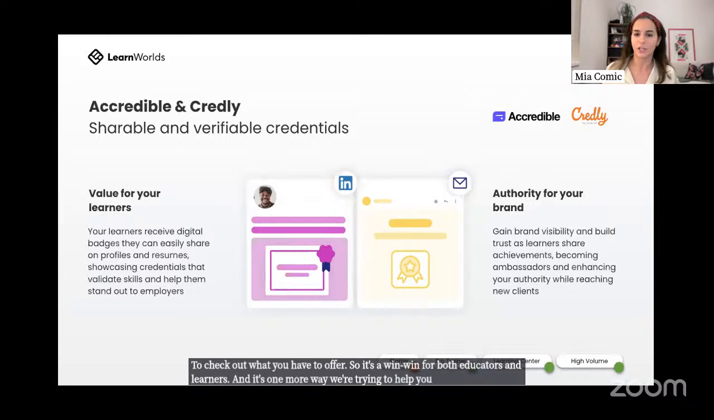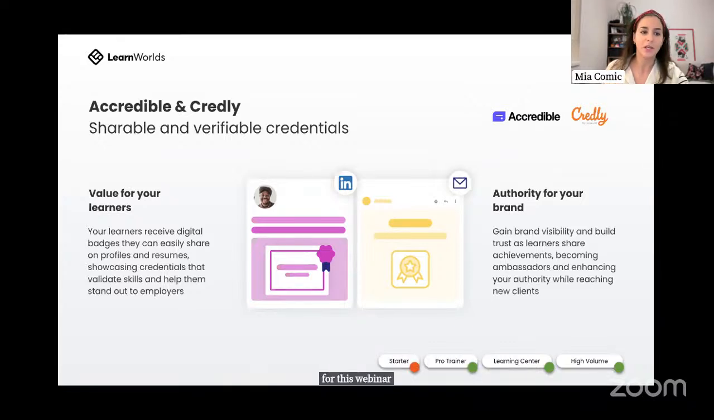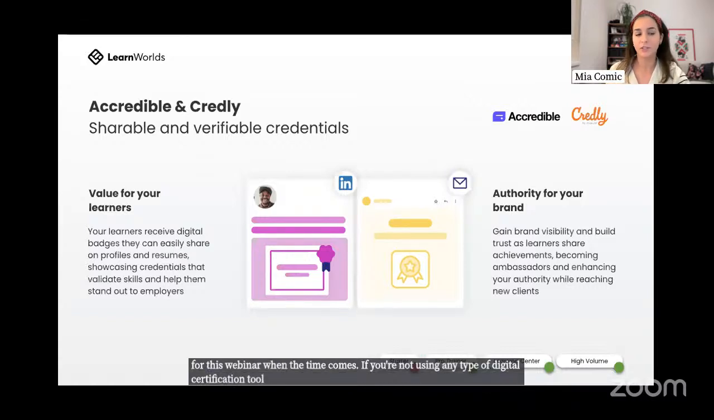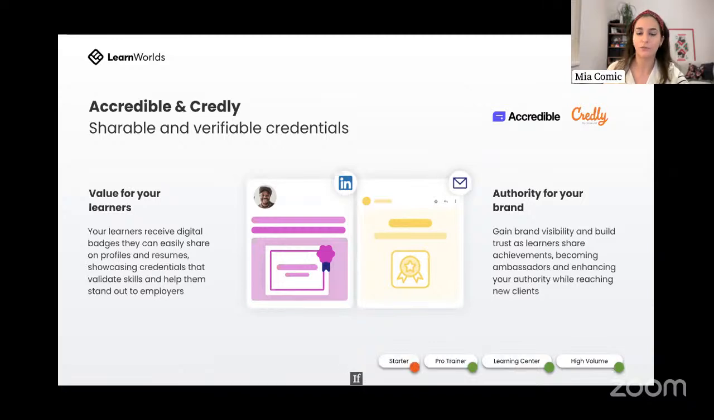I also want to mention that we will have a joint webinar with Accredible pretty soon, and we will talk about how you can use digital badges to enhance your academy. So make sure to register for this webinar when the time comes. If you're not using any type of digital certification tool yet, I'd invite you to check out both Accredible's and Credly's website to assess the tools and see if they match the needs of your academy.